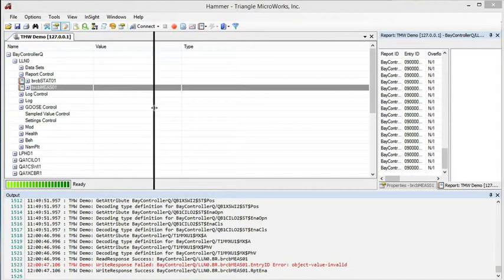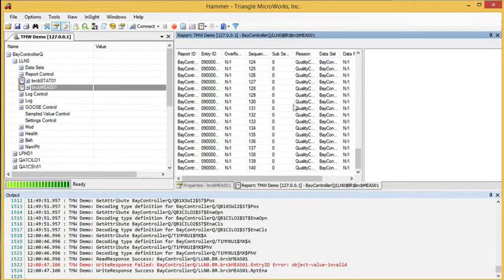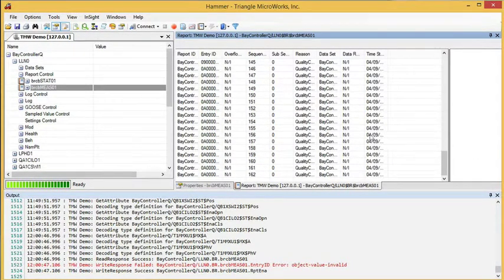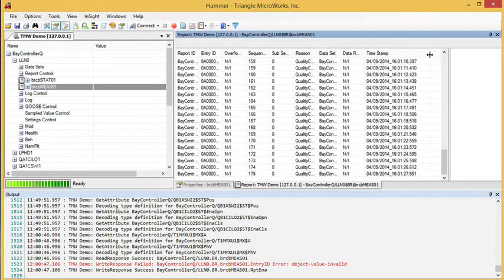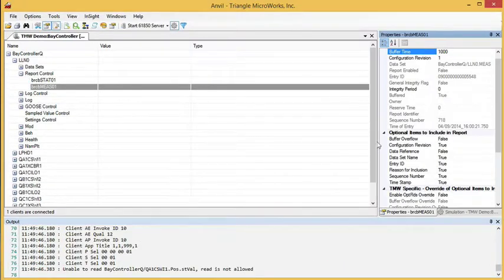I'm going to expand this over so we can see it a little more clearly. So now we can see the reports. Notice the sequence number is continually incrementing. And let's expand the timestamp where we can see that a little better. Now let's go back to Anvil.